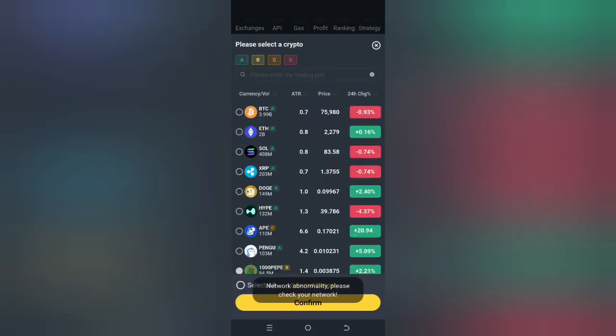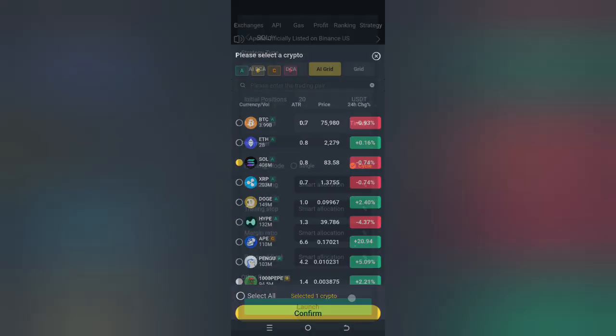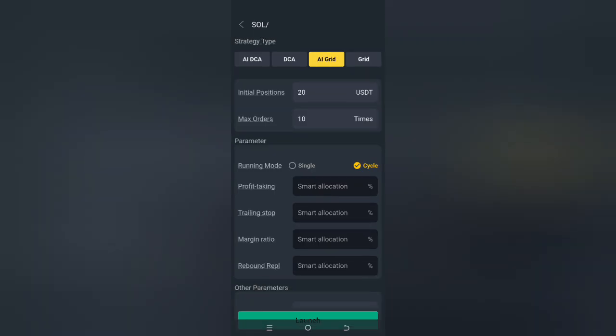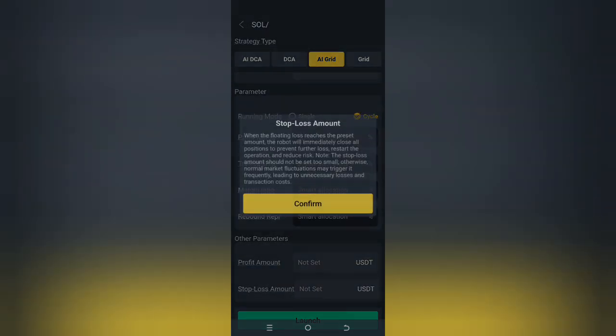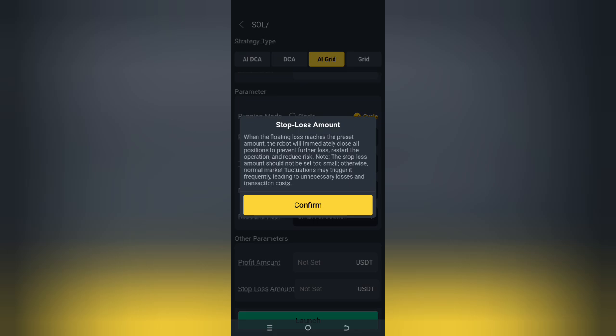Whether you come to spot, classic, then from here when we select any coin, just for us to see that, if you scroll up to plan, then now here you can see that we have a stop loss, and if you tap on the stop loss here, it gives you what it means.